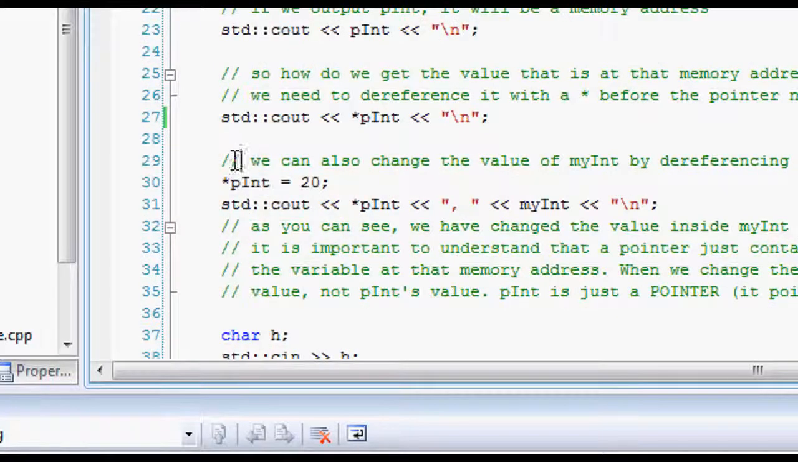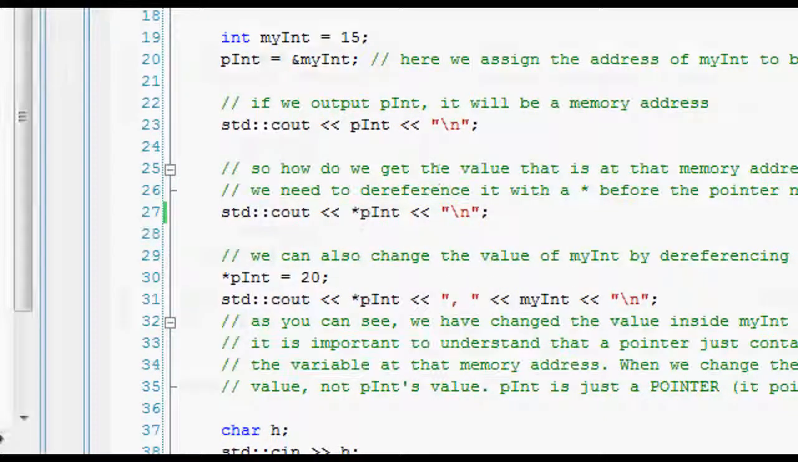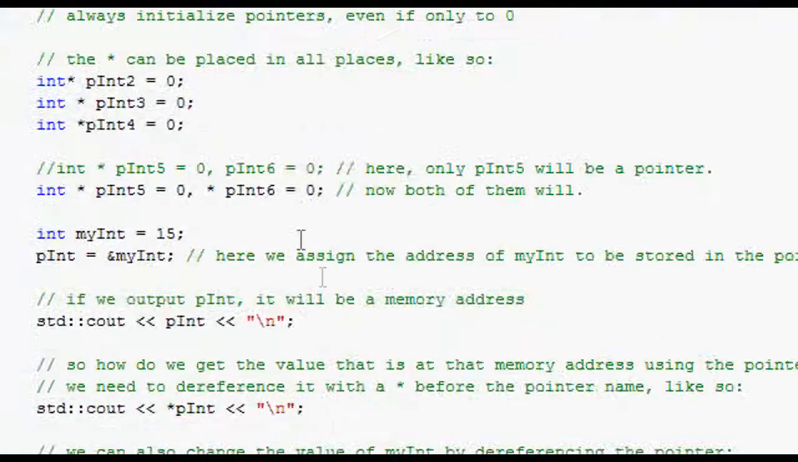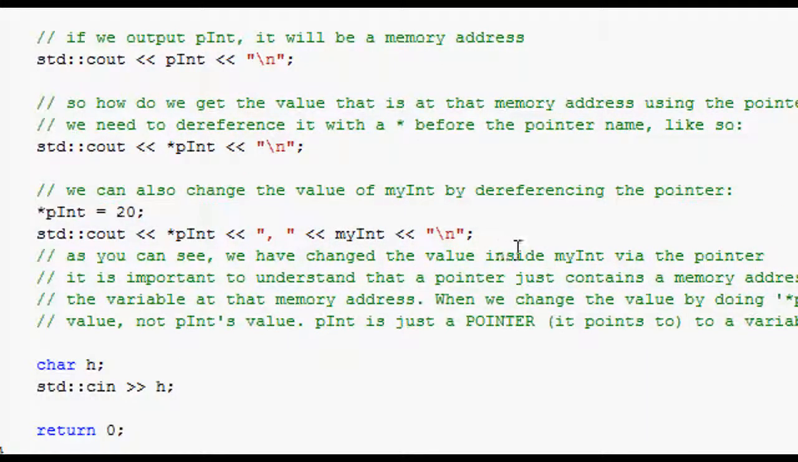And the reason is because we're saying, okay, change the value that pint points to. So change the value that we're dereferencing to 20, okay? And then just to demonstrate the change, I'm going to output a dereferenced pint again. Obviously, we're pretty certain that that's going to be 20, but I'm also going to output my int to see if it's changed, and you probably saw it before, they're both 20, so there you go, okay? As you can see, we've changed the value inside my int via the pointer.